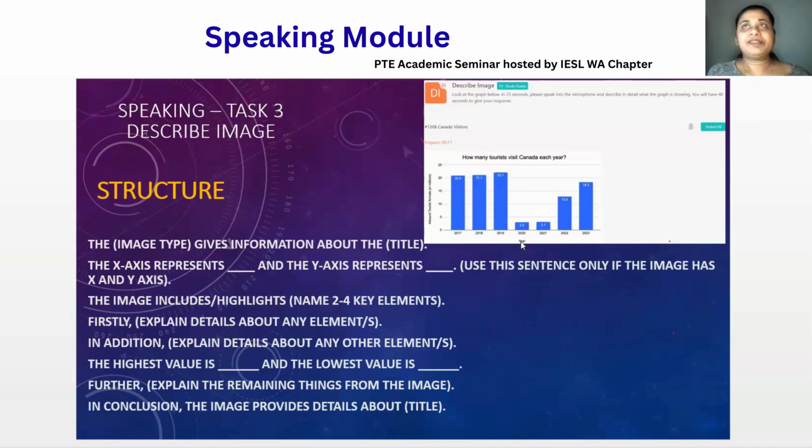For the first statement, you can mention the image type, bar graph. Depending on the type, you can say, the bar graph gives information about, and then the title. And if you have x and y axes like this, you can say the x-axis represents this and the y-axis represents that. Then, the image includes, and just highlight 2 or 3 key elements taken from the image.